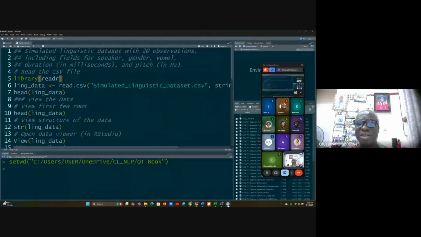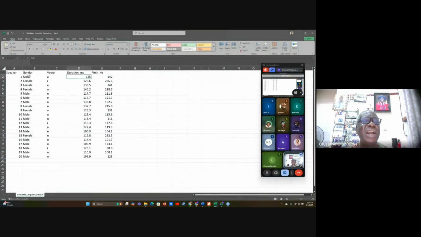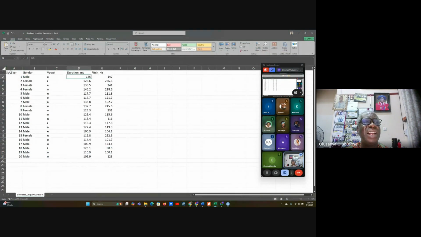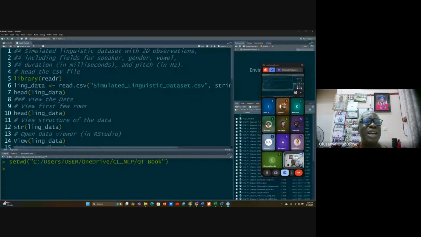But just to let you know that numbers are generated, about vowel duration and vowel pitch from different individuals, and this can be analyzed. That's what we want to do in R now. So we are bringing this data, which is in CSV format, into the R environment.